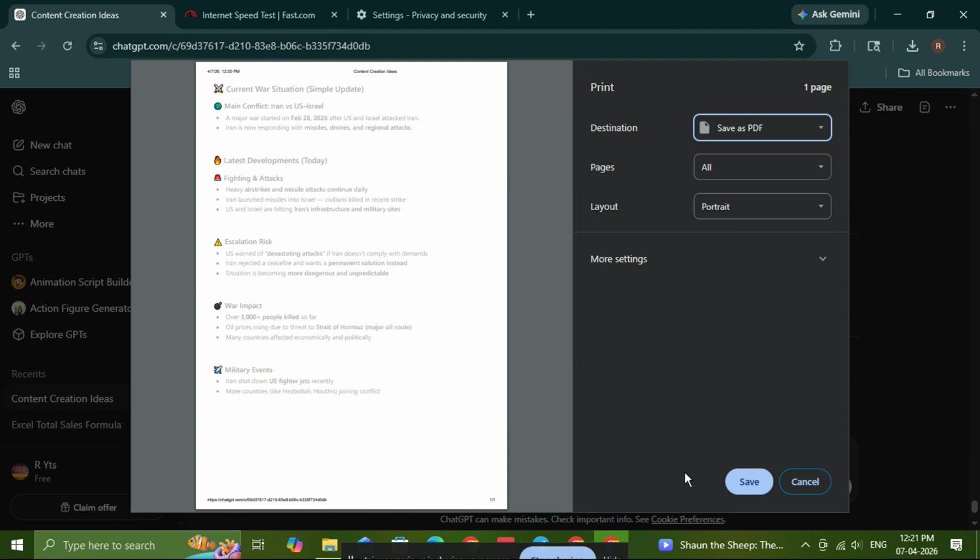If you want to stay organized, create folders for different topics like work, school, travel, or content ideas, so you can find your saved ChatGPT answers quickly when you need them.